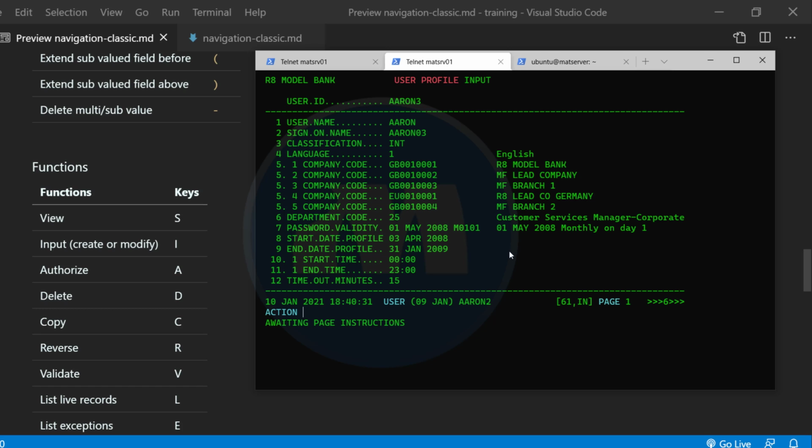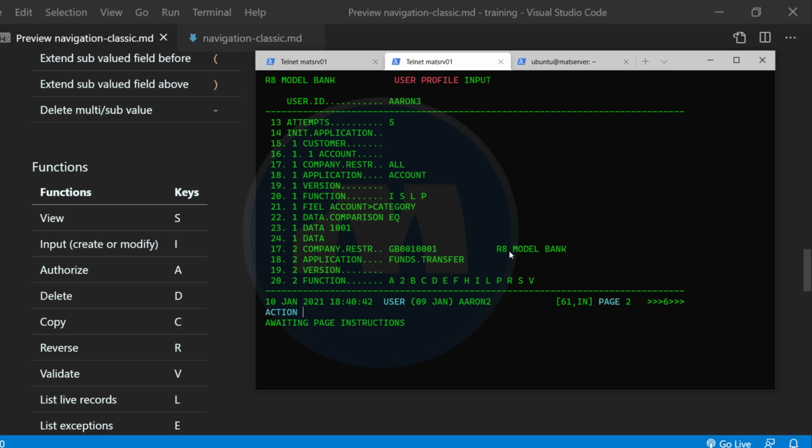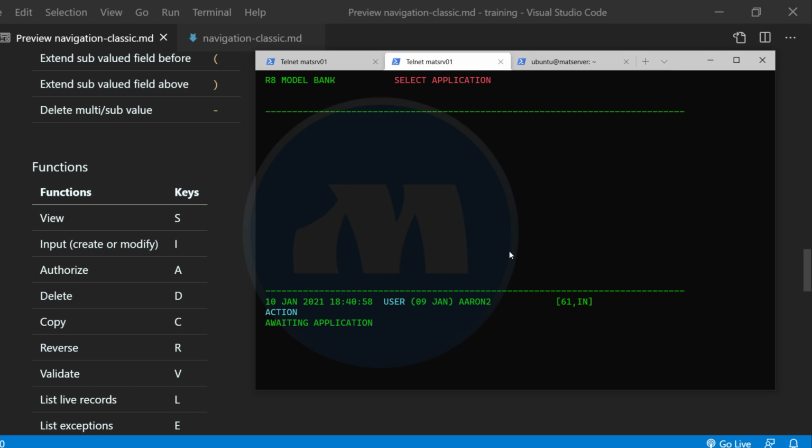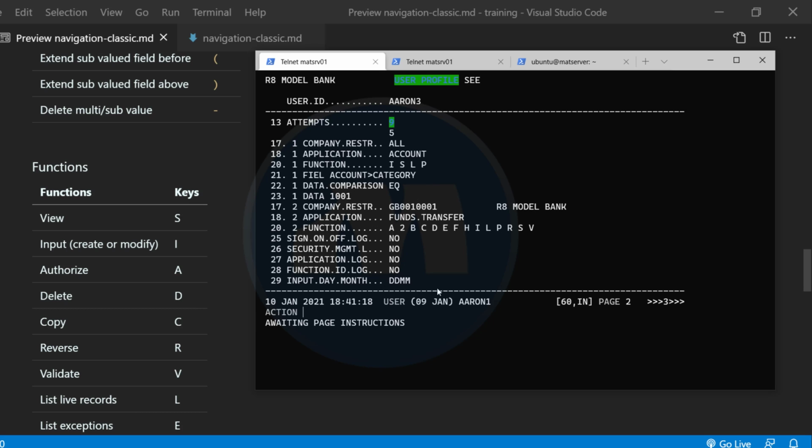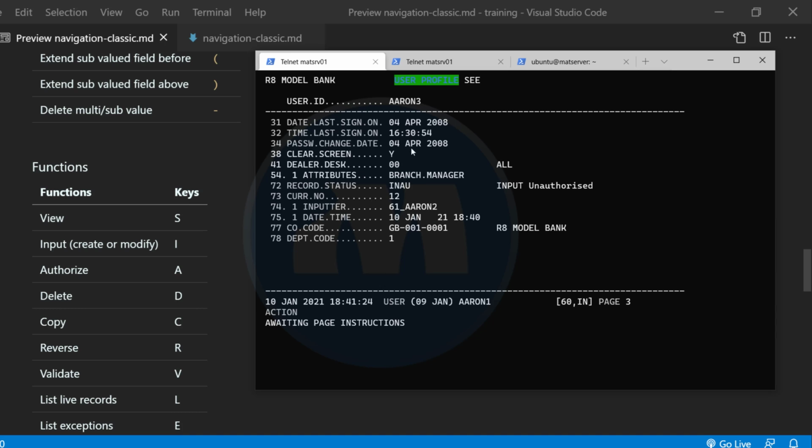So I don't see number of attempts here, so I move forward. The number of attempts is field 13. Type 13. Let's say we want to increase to 9. Control V, enter. Okay. So I commit. After committing, so use the C, Aaron 3. As you can see, it is a change here which is not authorized. And the record status is unauthorized.